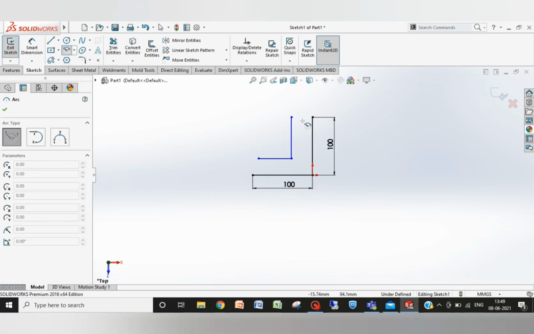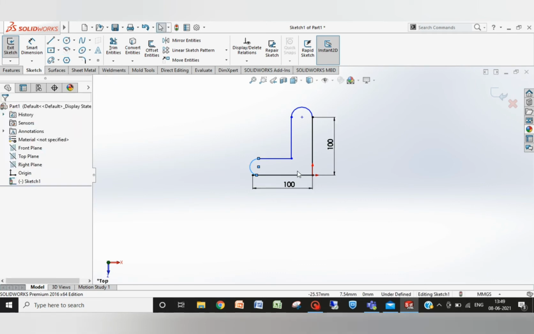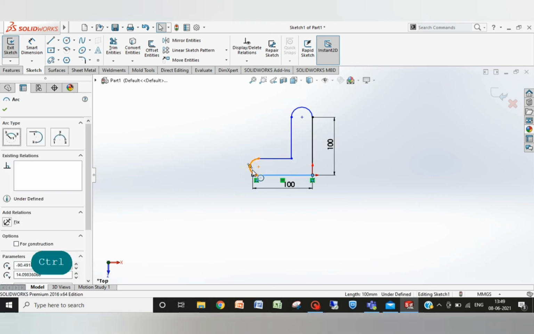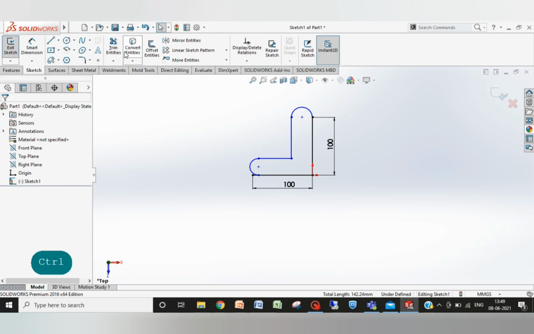Now I will choose the center point arc, choosing this as the center, from here to here, and similarly here, from here to here. Now I would like to give some constraints to it. This line and this arc should be tangent.